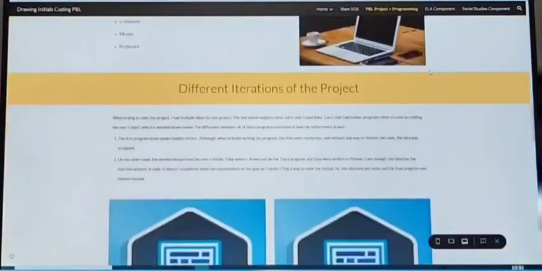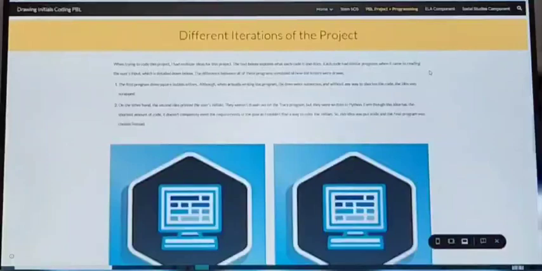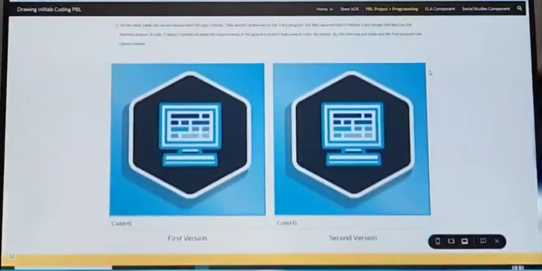So when designing this project, I had different ideas on how to complete it. The first idea drew square bubble letters. Although this looked aesthetically pleasing, this took too many lines of code. On the other hand, the second idea printed the user's initials instead of drawing them. They weren't drawn out using the Tracy program, they were written in Python, but that didn't meet the complete requirements of the goal, and the color was not changeable, so this idea was scrapped too.